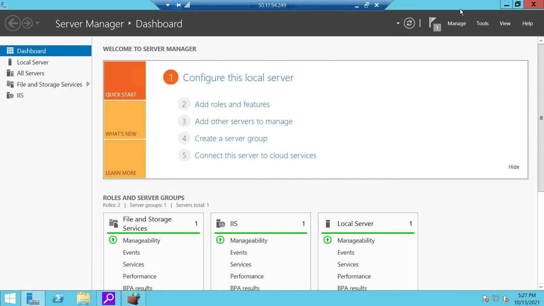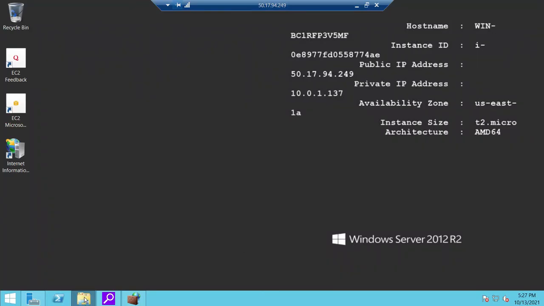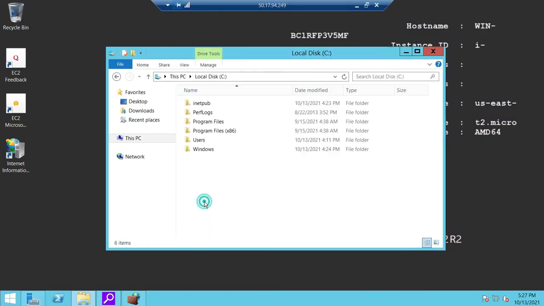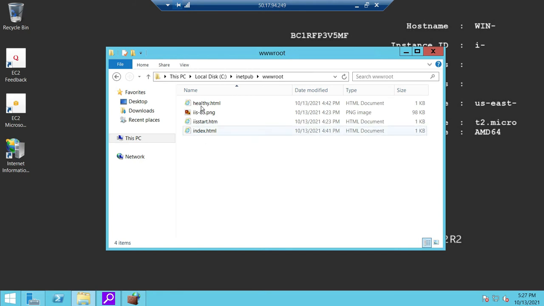Now after you install IIS, what's going to happen, you're going to see a folder on the C drive called what? inetpub right here. You can see wwwroot. I create a healthy.html page and also index.html. Okay, that's one thing that I do.